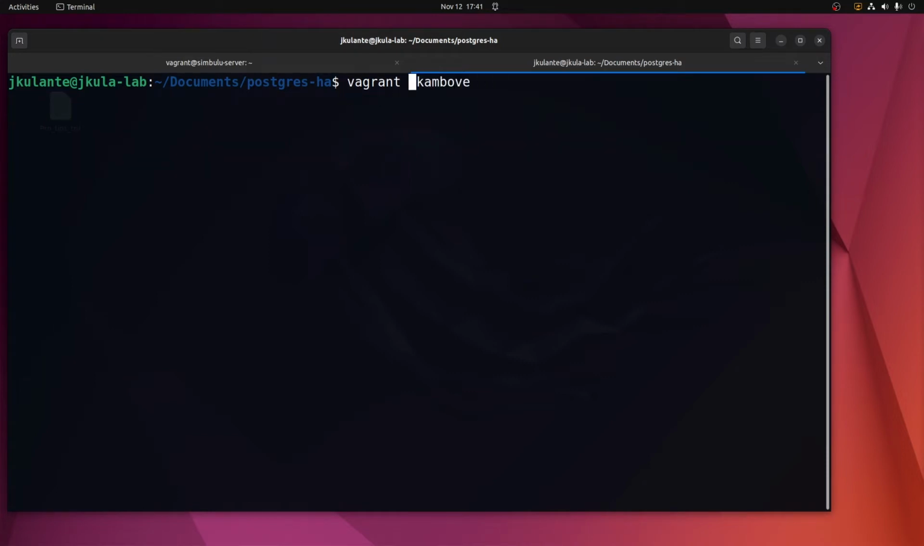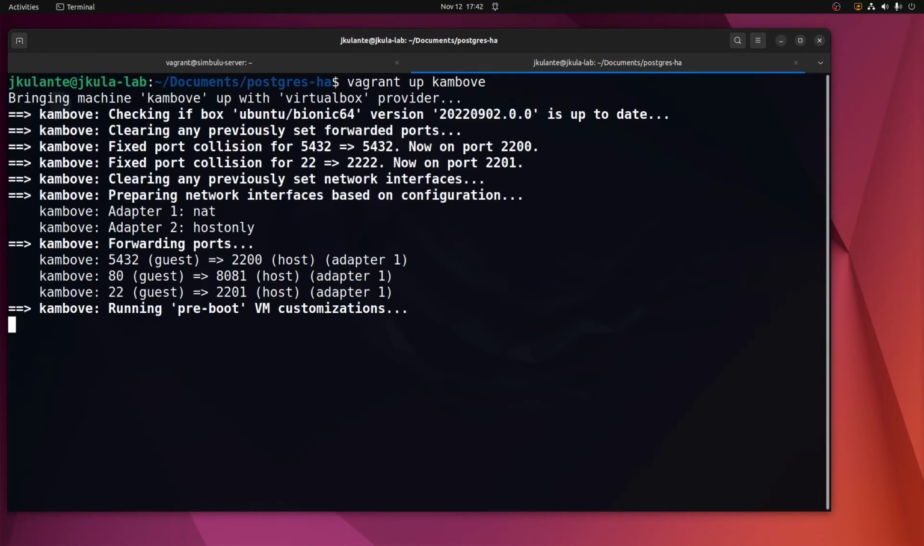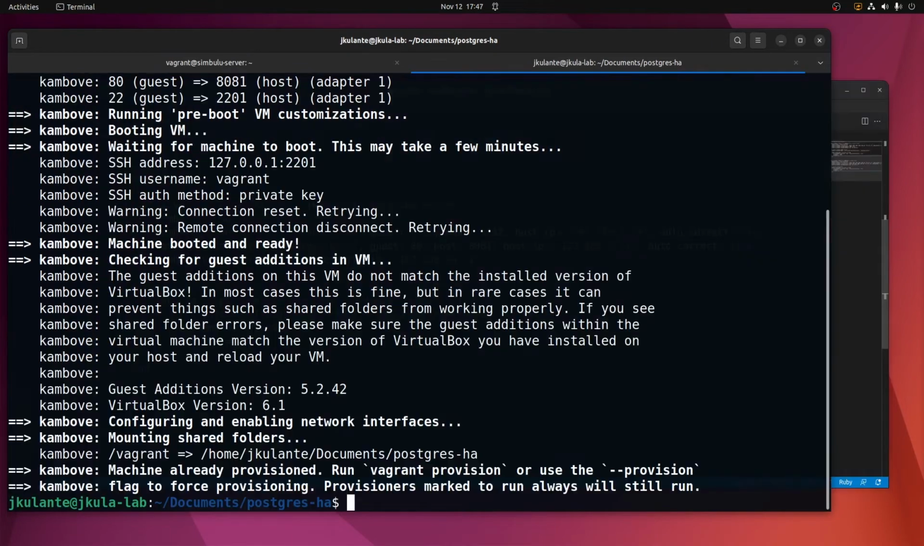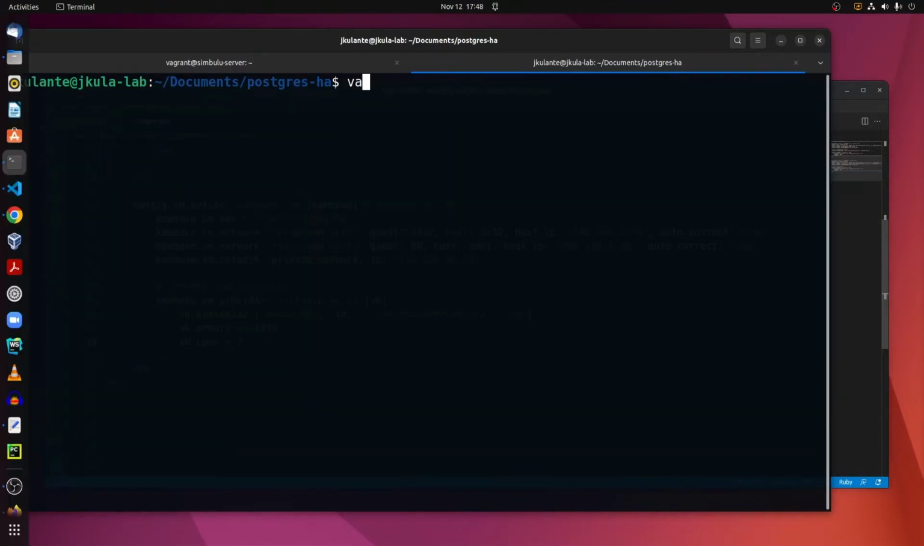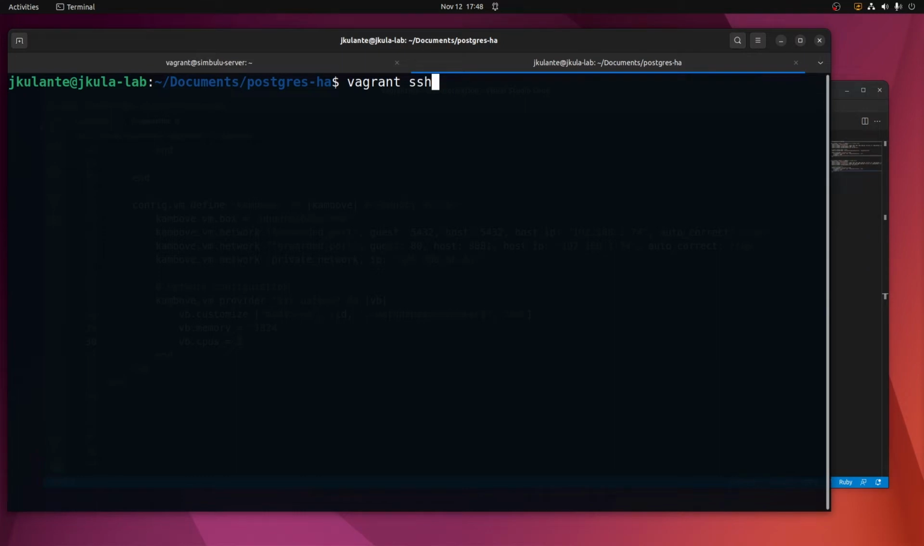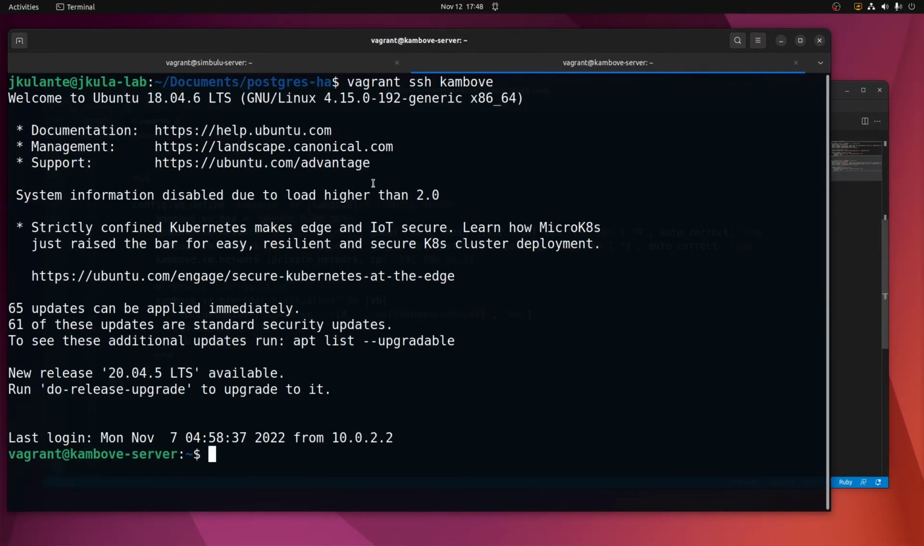Now we need to launch our standby server. To do that, we will issue vagrant up Kambove. Kambove is our secondary server or standby server. I'll pause here for a second and then I'll be right back. Okay, Kambove, our standby server, is running. Let's SSH onto it. vagrant ssh Kambove. Okay, we are in Kambove.